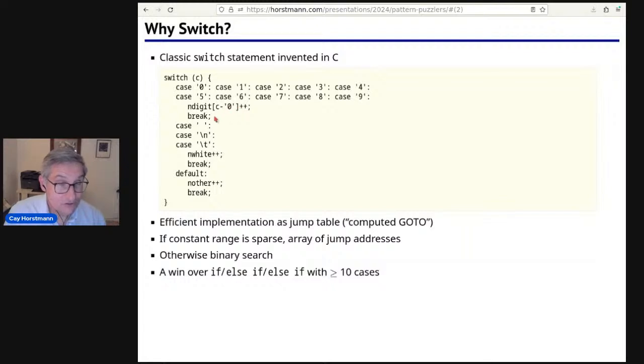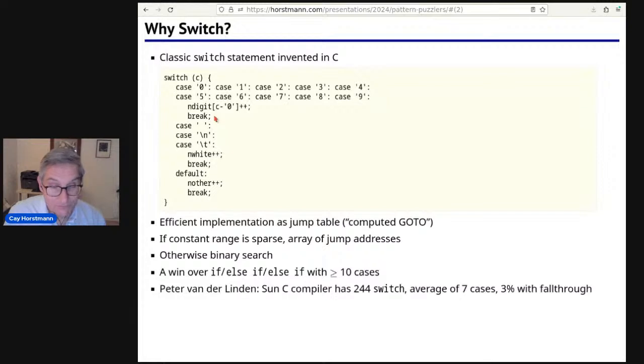Other people stay away from switch because of the nasty break. Either way, that's how it was for a long time. So what about that nasty break?